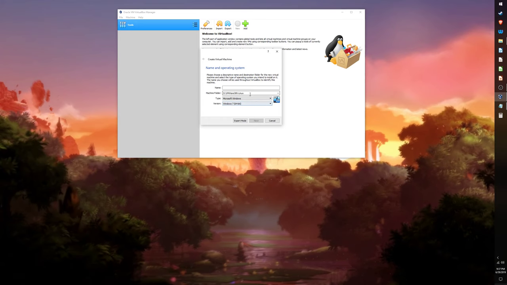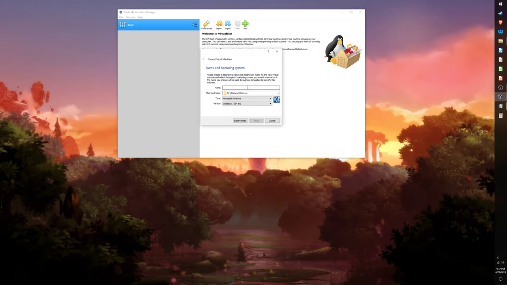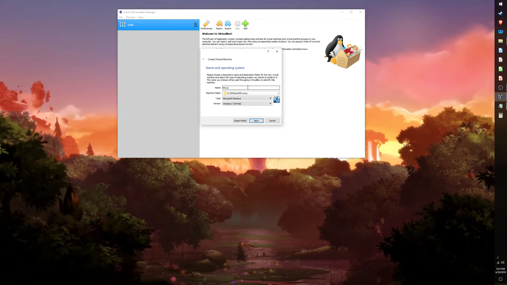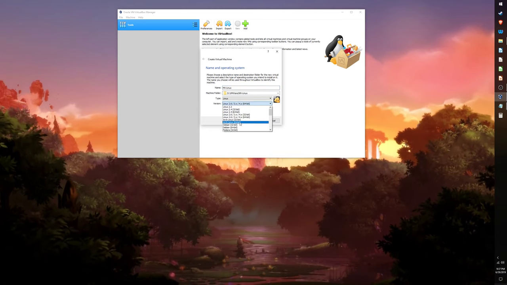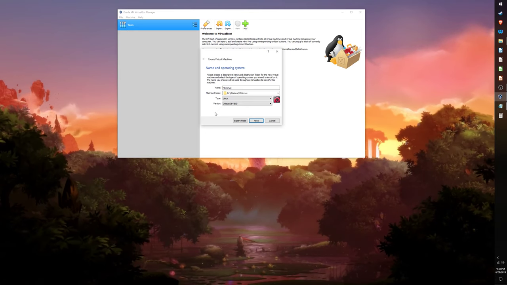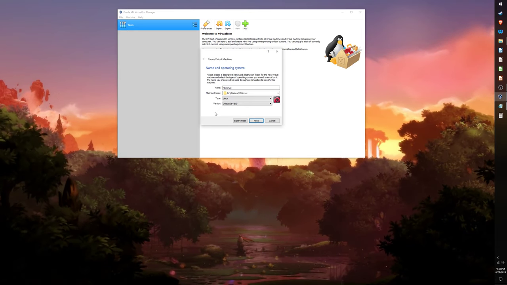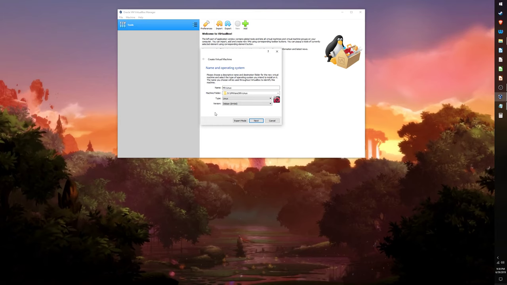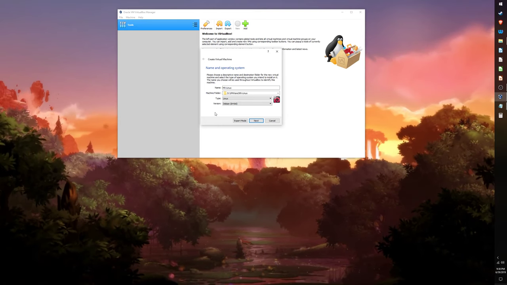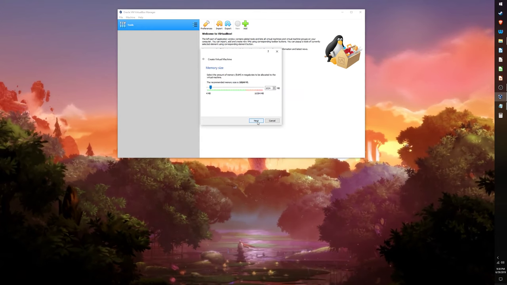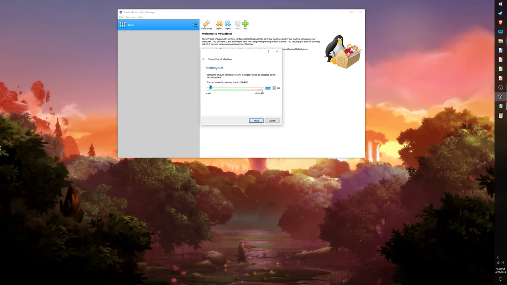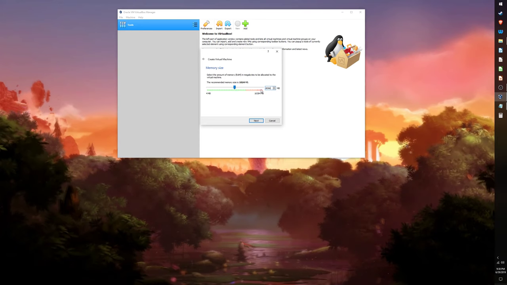First, open VirtualBox and click on New and select a name for this virtual machine. Then select a folder to install it in and set type to Linux and version to Debian 64-bit. Then click Next. Select the amount of RAM you want to allocate for this virtual machine.